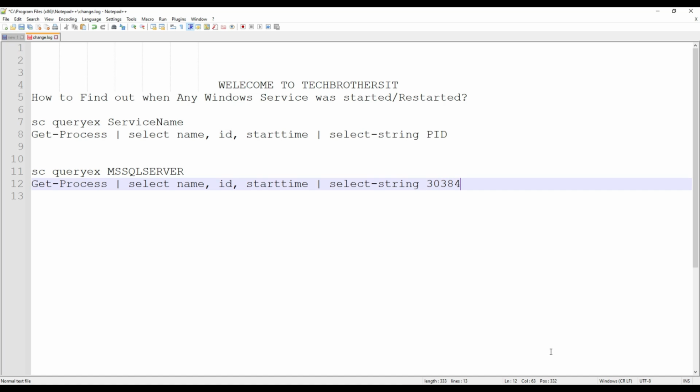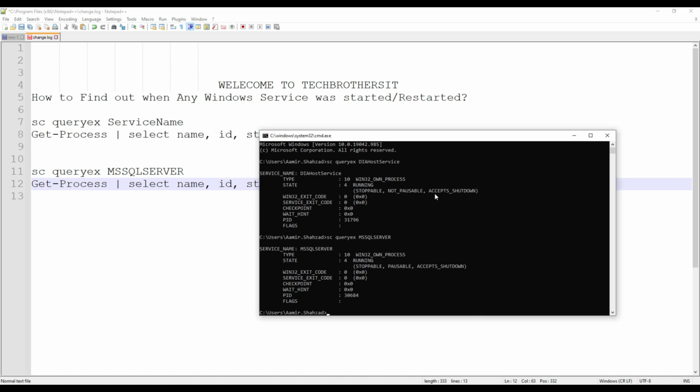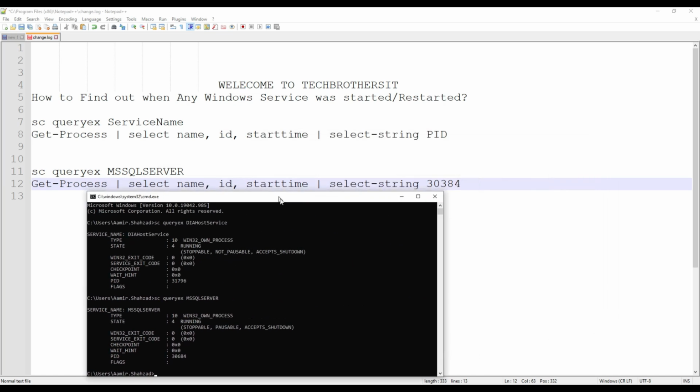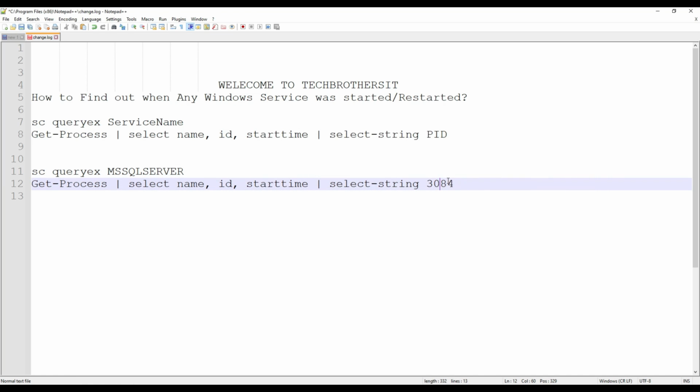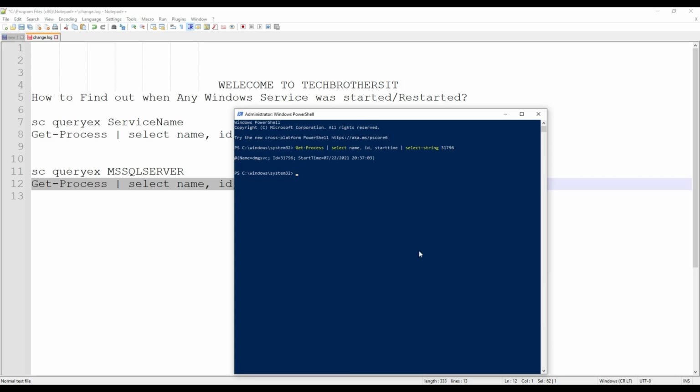Okay, so that should be it. Let me double verify again. 684, sorry. Okay, I'm going to take this and run it in PowerShell. That's the first service that was started, so I'm going to go ahead and run it. Now you can see that we started the SQL service after the first service. The first service was started at 03 seconds, and this was started after that, at 37 seconds.